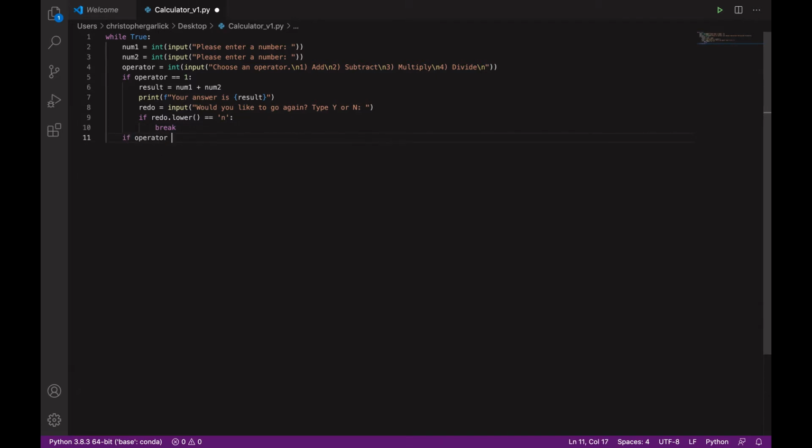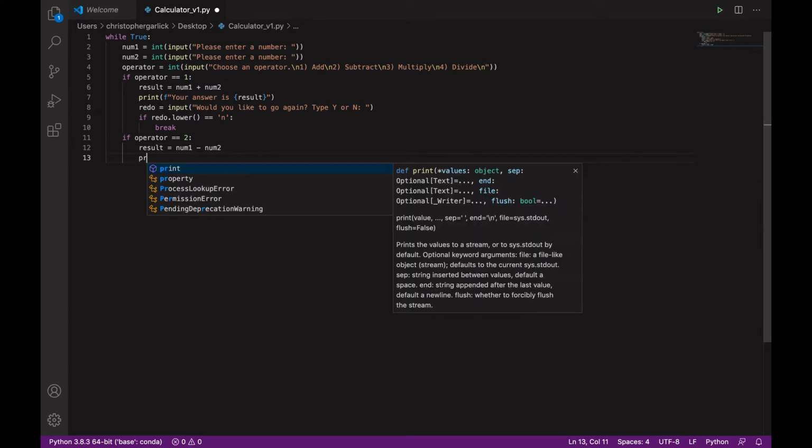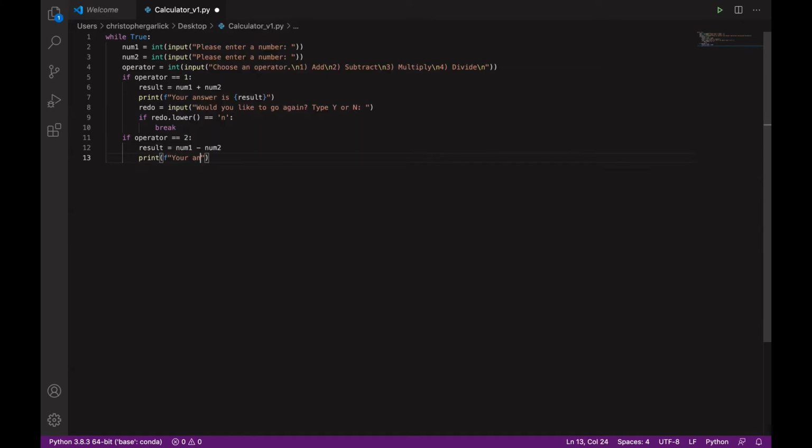Now, if the operator is double equal to 2, we will create the result variable again, but this time num1 minus num2, and we will print "your answer is" result. Again, we will create a redo variable. "Would you like to go again? Type y or n." And if redo.lower again is double equal to the string of n, we will break.